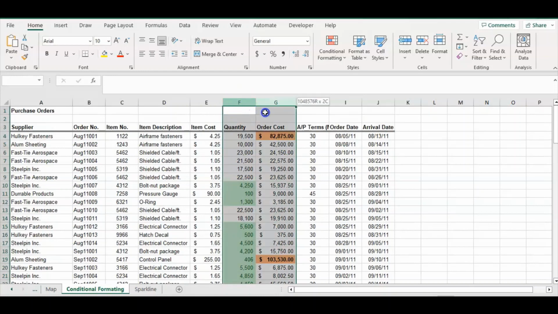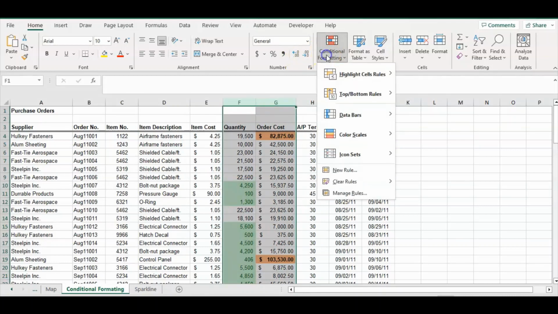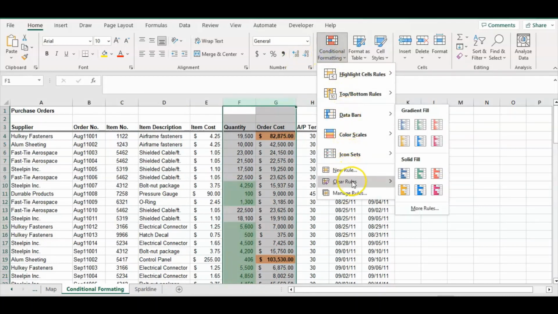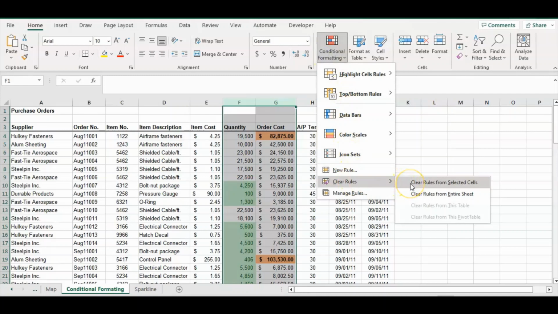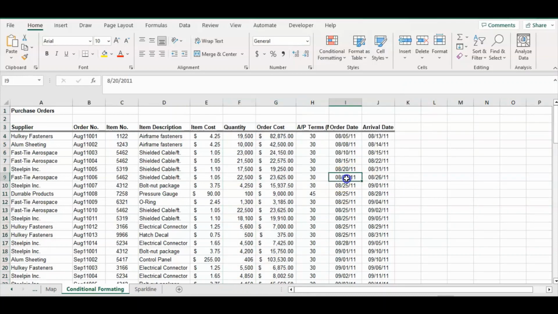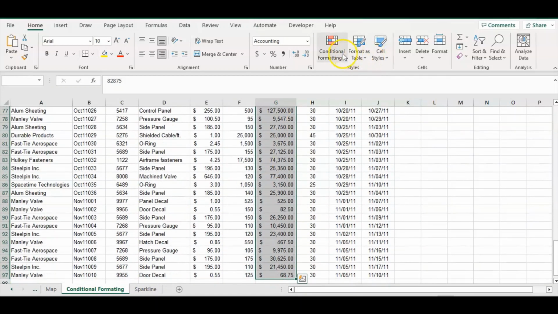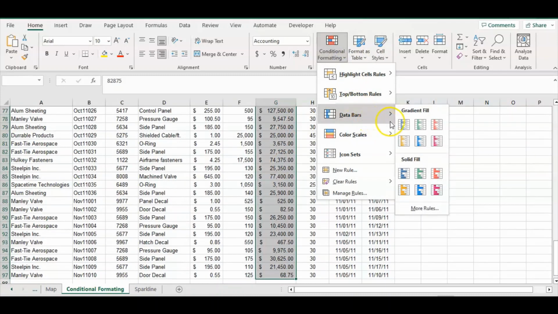Let's clear the highlights or conditional formatting. For that, we have to select both the columns and go to conditional formatting, then clear rules, then clear rules from selected cells. We can also clear rules for the entire sheet. Let's select the order cost column, hit Shift Control down arrow, then conditional formatting, then data bars.